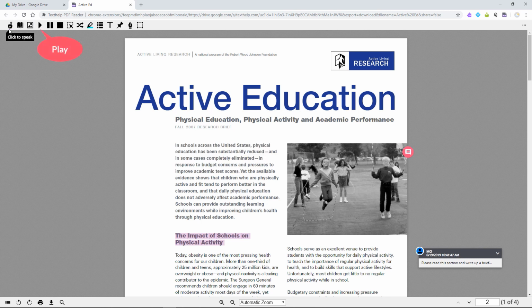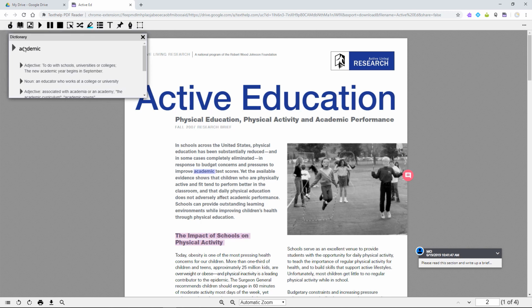You can also select some text and use the play button. The dictionary tool provides definitions for selected words in your text. You can even hear them read aloud.